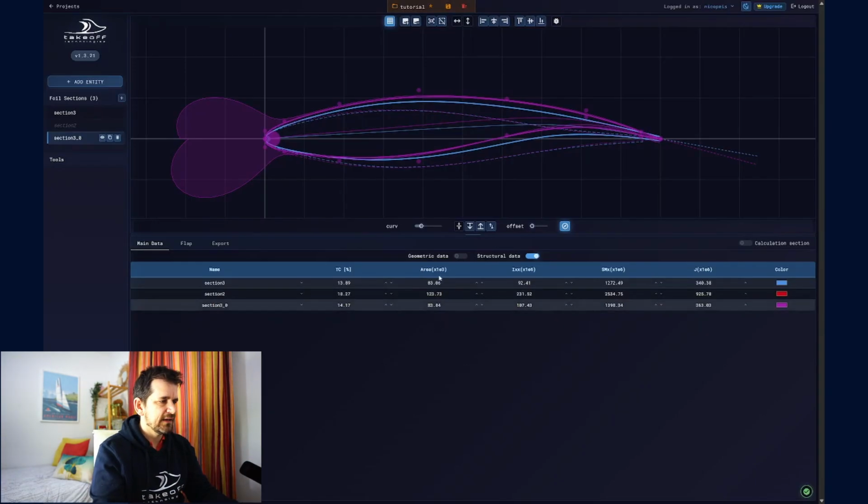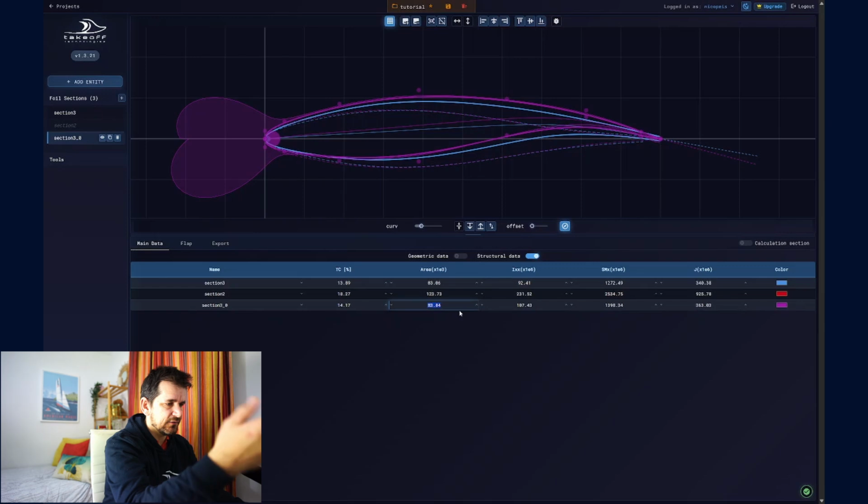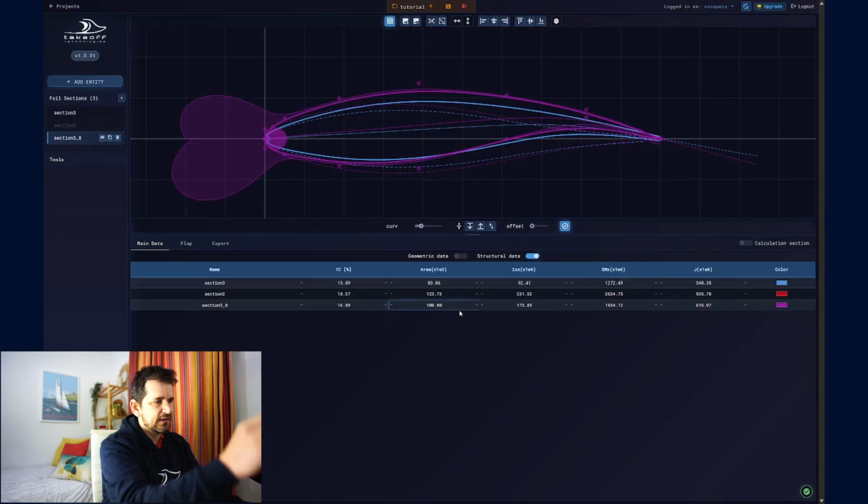So first of all, we have the area, the area enclosed in the section. Again, this is an output, but you can modify the input to put some kind of target. I want 100, and it will modify the thickness of the section until it reaches this target value. So for example, if I put an area of 100, you will see it increase the thickness until it reaches 100.